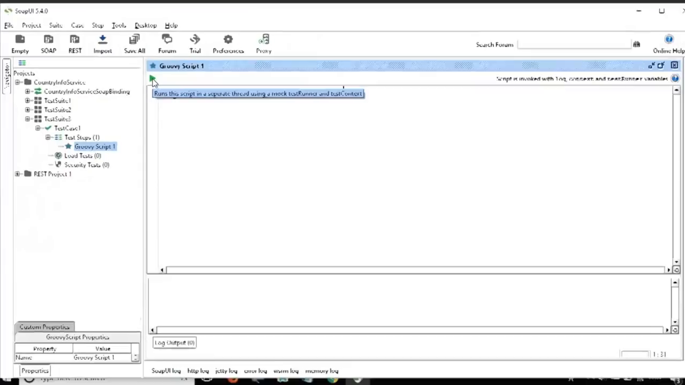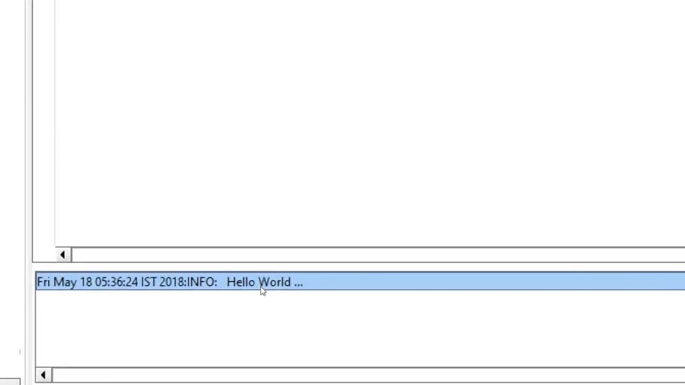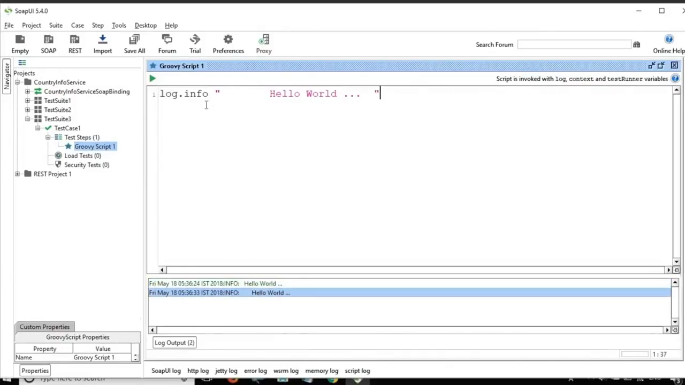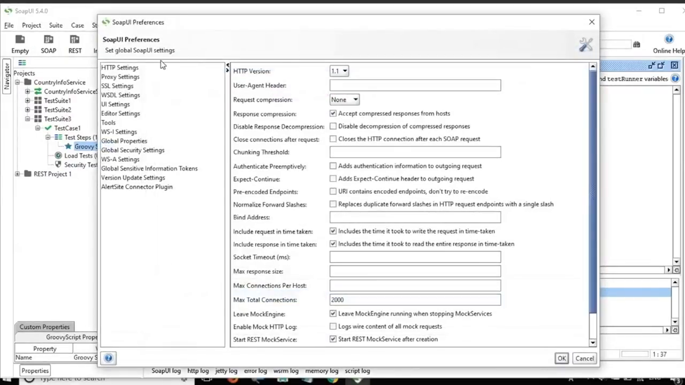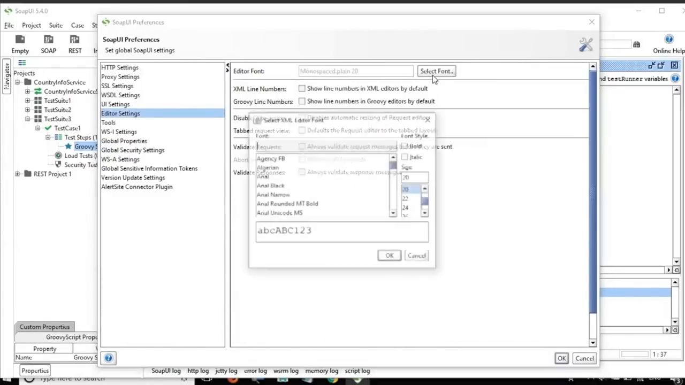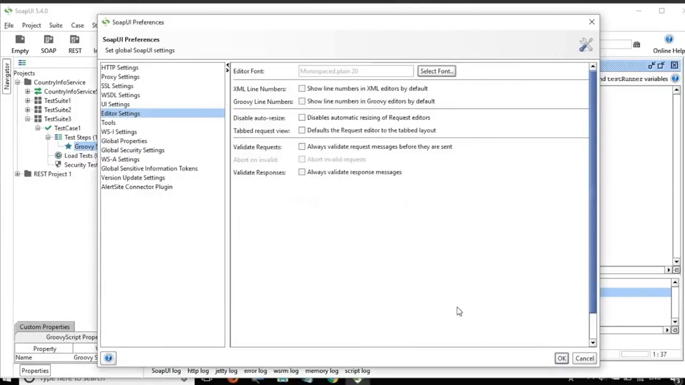You can see this is the run button. Click here and you can see the logs here. It has printed hello world. So let me give some more spaces here so it is very clear, and run it again and you can see it prints here. Also, in case you want to change the font or the size, you can go to your preferences. So you can go to preferences here, and then inside editor settings you can select font and then change the font or change the size from here.